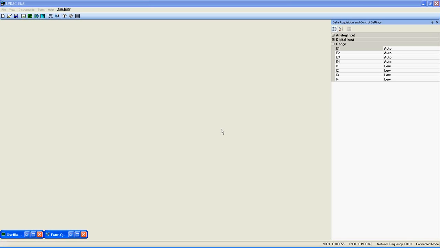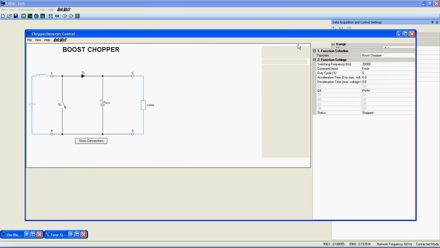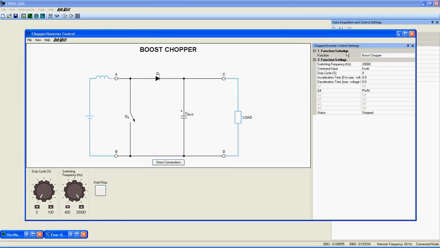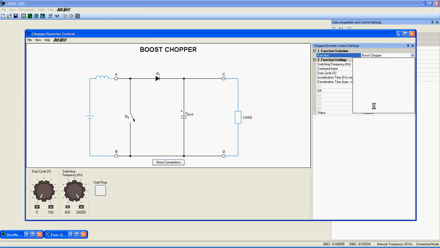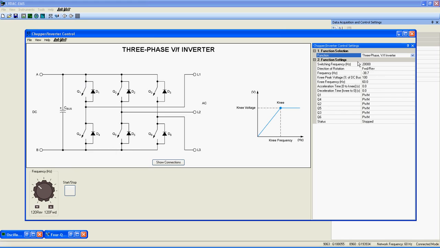Welcome to this tutorial about the three-phase VF converter. When the LV DAC is fully opened, click on this button to start the chopper inverter control application. Then, under Function Selection, select three-phase VF inverter and go under Function Setting to have a look at every customizable feature of this function.